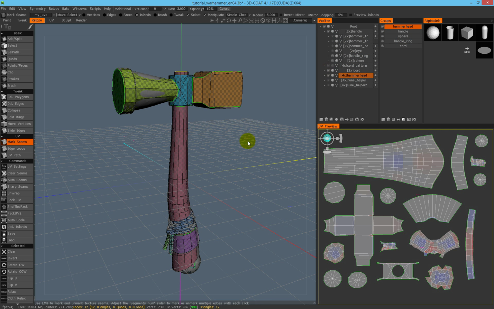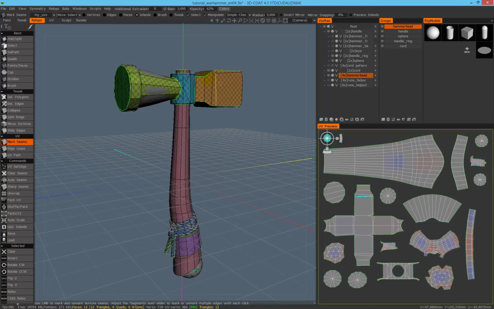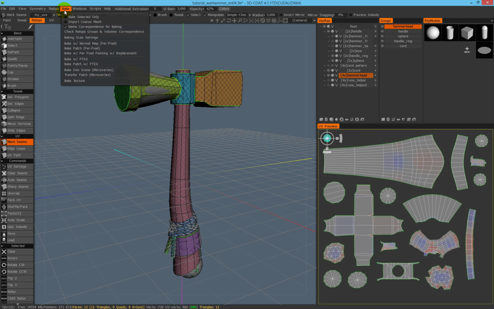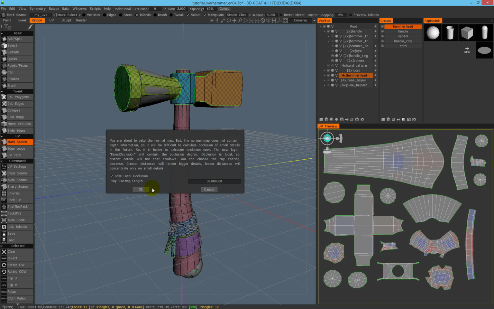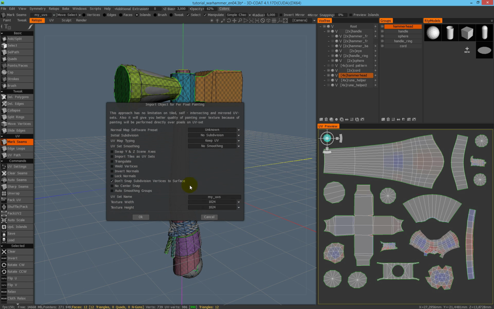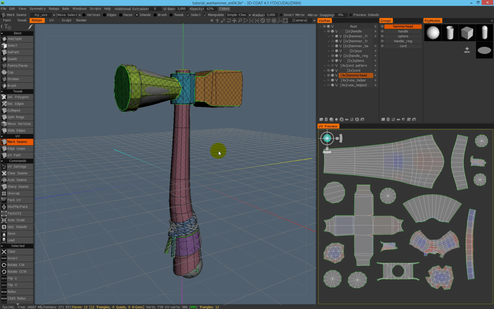Very nice. Great. Now I start again to bake the information, and again the normal map. All is okay. Okay. Again my occlusion. Okay. 2K, and bake now again, but this time in the name correspondence mode.